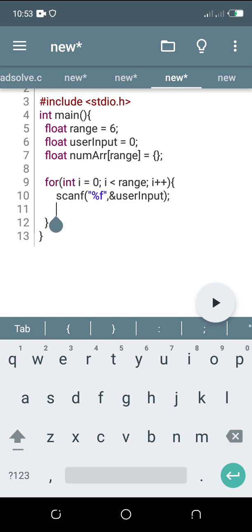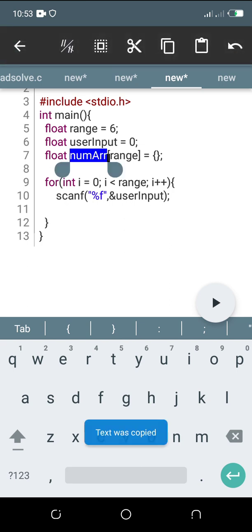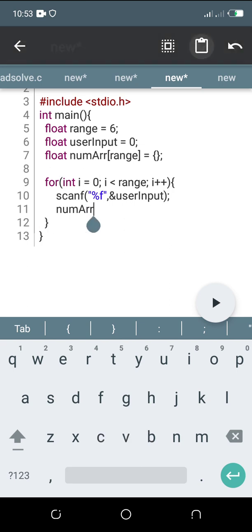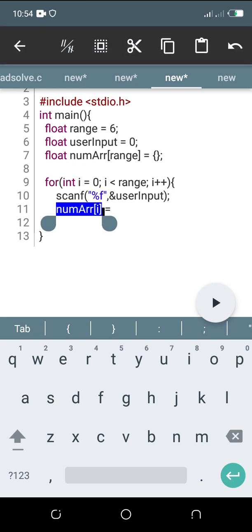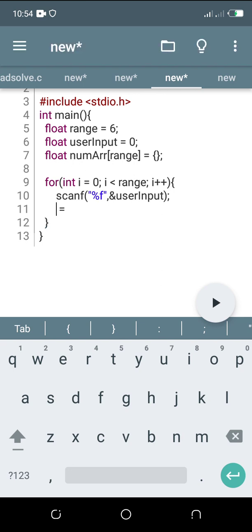So I want to say number arrays. It's very simple. Number arrays, index of I is going to be equal to whatever the user input is. I don't actually need this. Let me copy everything, cut, replace. So in place of I, I want to put user input.